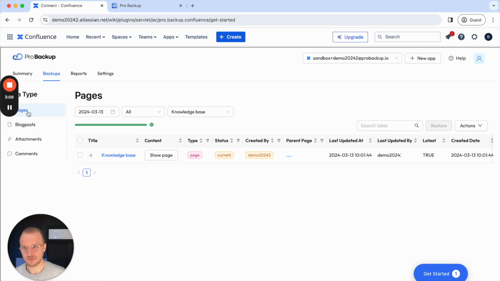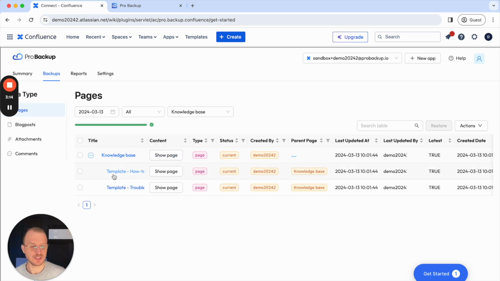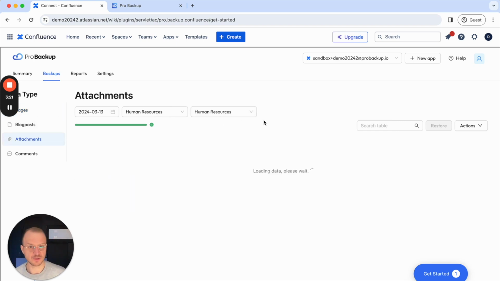So we see here we have pages, blog posts, attachments, and comments. For example, if I click on the knowledge base, you'll see the pages here, and then from here you can either open them or download them. You can do the same with the attachments that are stored within your accounts, and so on.